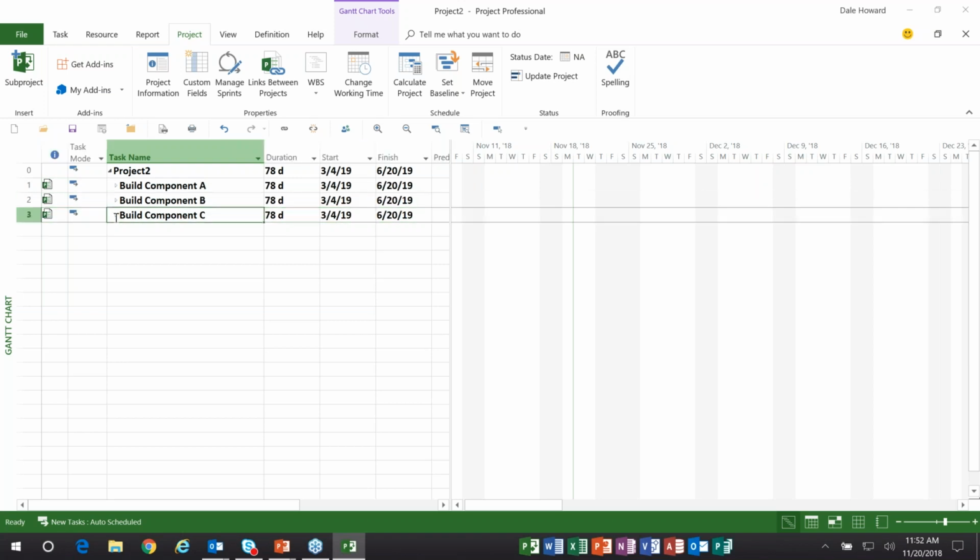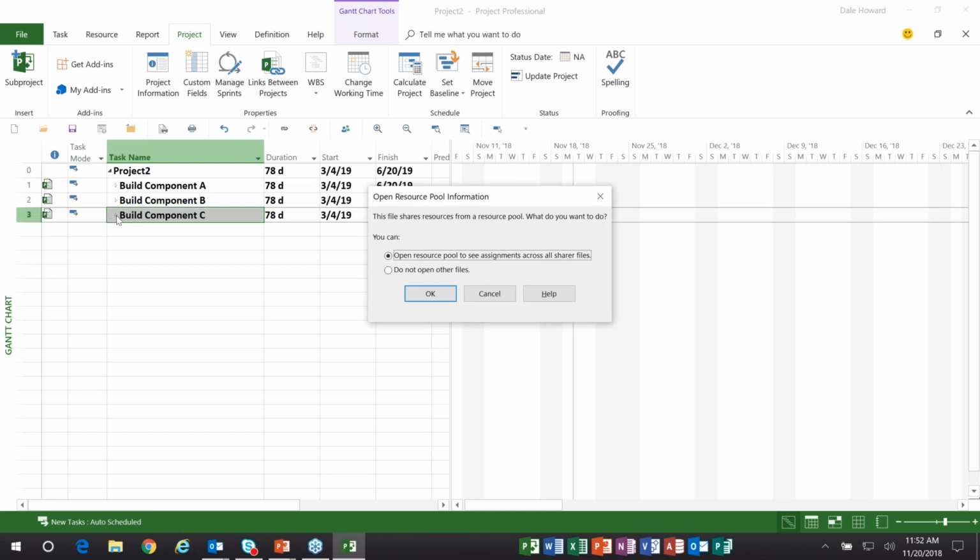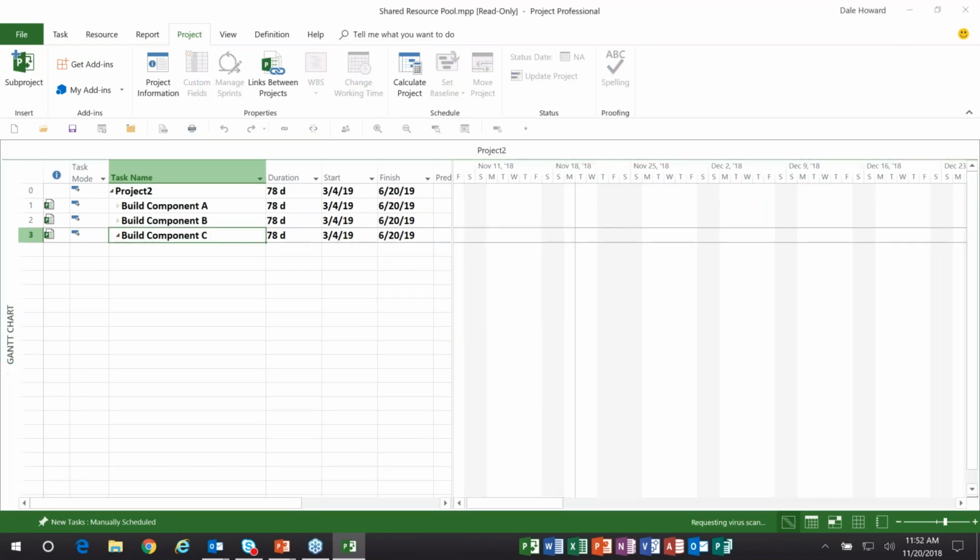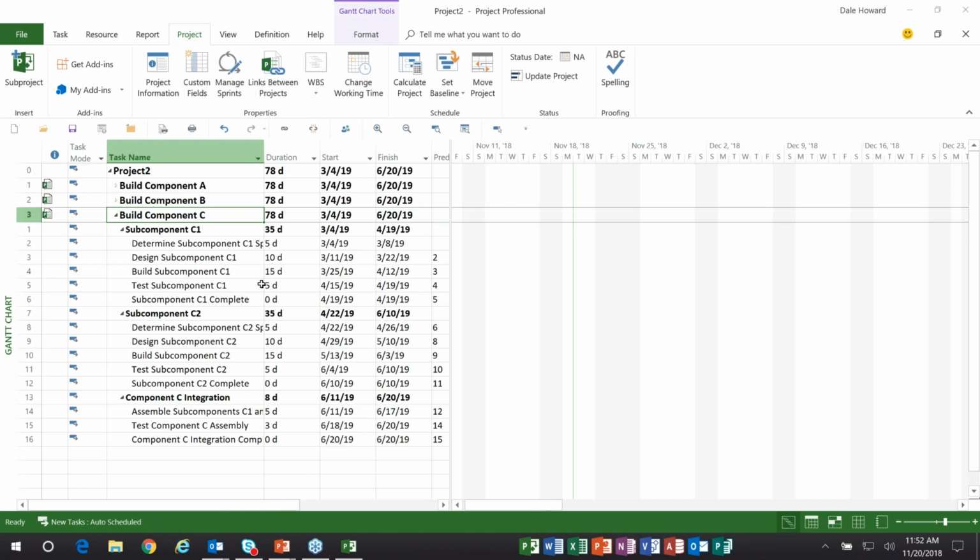and then I'll have to expand them from the bottom up. Now, this project is connected to a shared resource pool file. So look, it now prompts me, do you want to open that shared resource pool? And ladies and gentlemen, the answer is yes, indeed I do. So I'll click OK. All right, bingo.